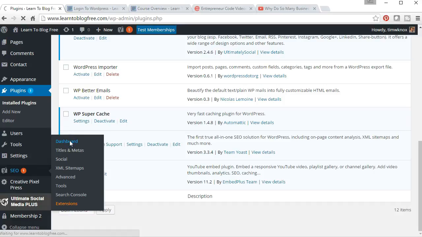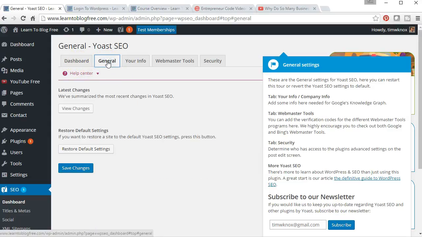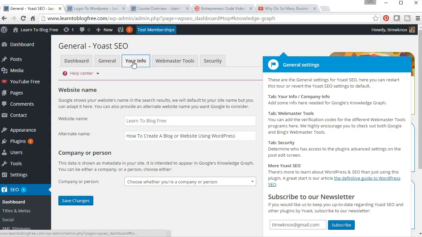So let's go over to the dashboard. And one of the things I like about Yoast SEO is they will actually look at your pages, and if they do detect issues with SEO, they'll let you know about it here. But this is the dashboard. General information, you can click here. It's going to see some changes that have been made. You can click on your info. This is just your site info.